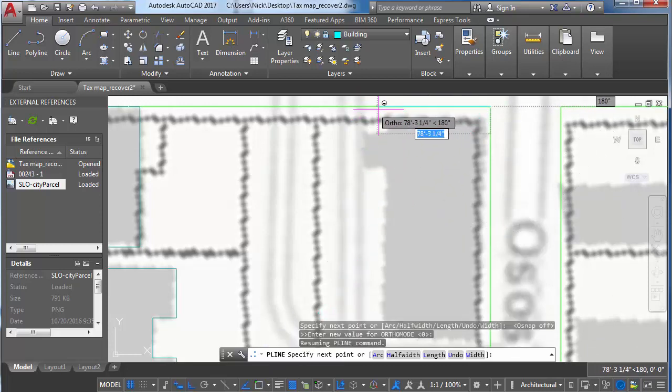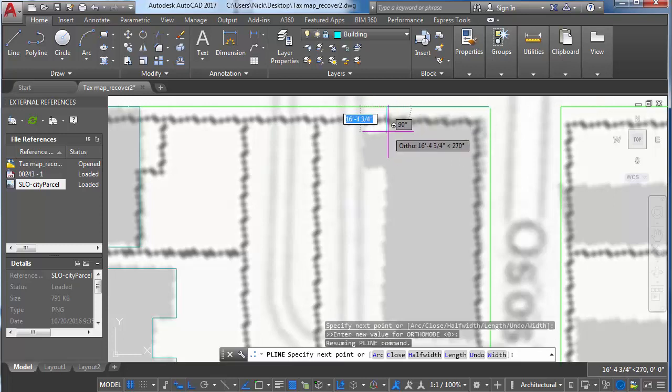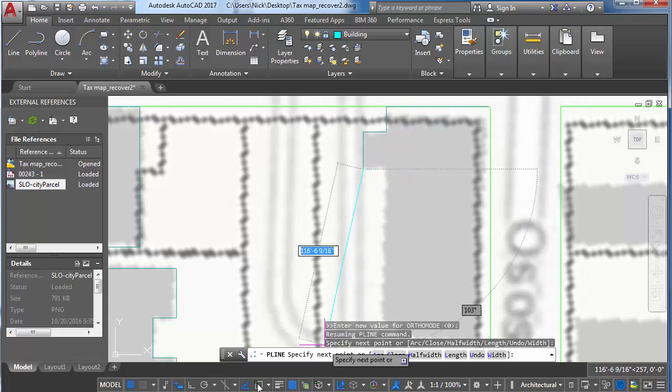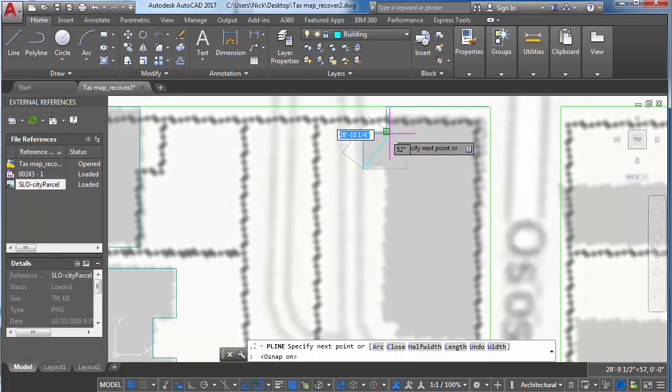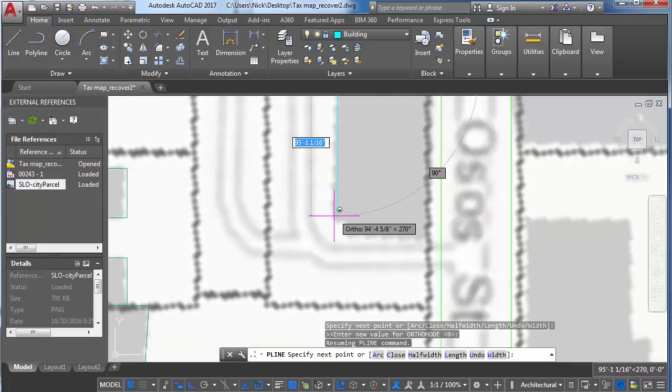hold down Shift for ortho, click, click. This is another situation like before where we know these two lines should be parallel, so we'll turn on our O-snaps, hover over the intersection, don't click, drag down, and click. Continue through the rest of the building.